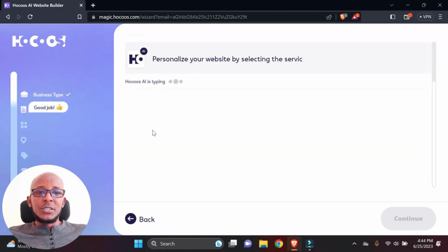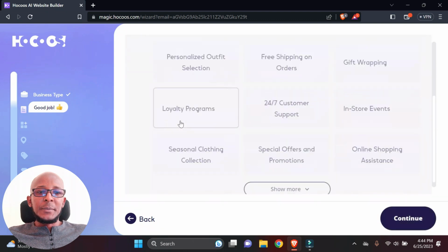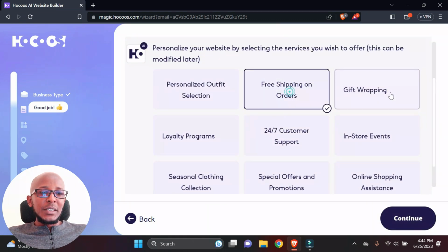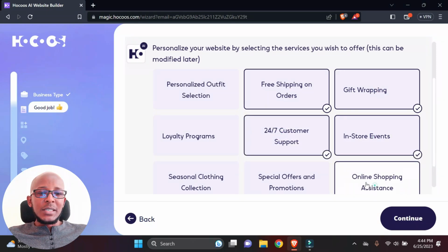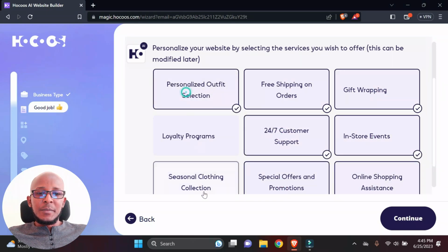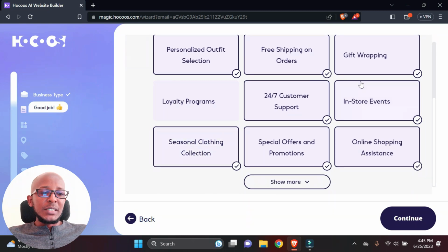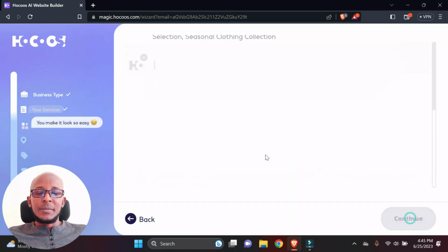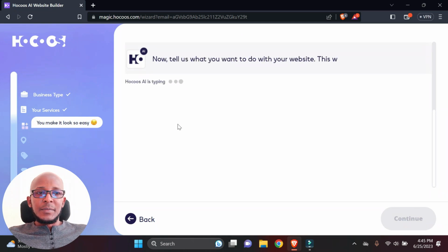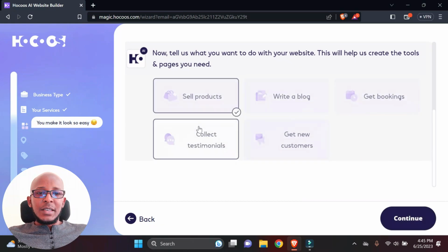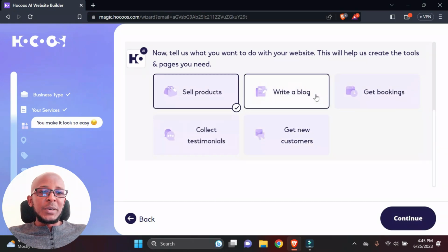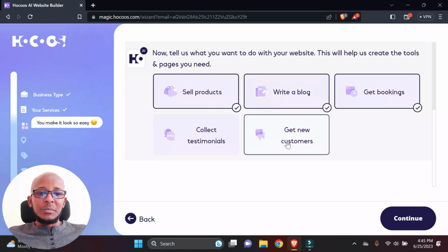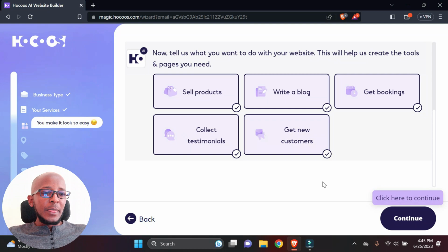The next thing here is to select the services that you want to be offering. You can pick any that you want, the ones that relate to your business. After you pick the options that you want, select continue. At this point, you need to specify the tools and the pages that you want included in your website. Let's say I pick a couple of them. In fact, I'm going to select all of them, but you can pick any that you want. Select continue.